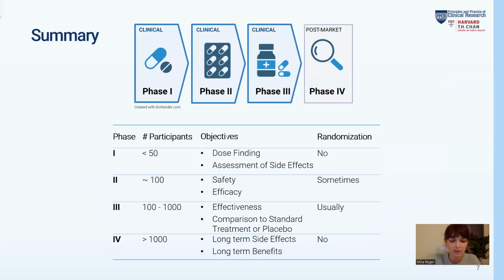To summarize, you can find a table here that compares the different characteristics and objectives of the clinical studies of the different phases. As you can see, the drug development and clinical research is a complex, multi-step process that ensures that all new drugs are proven to be safe and effective for the patients.